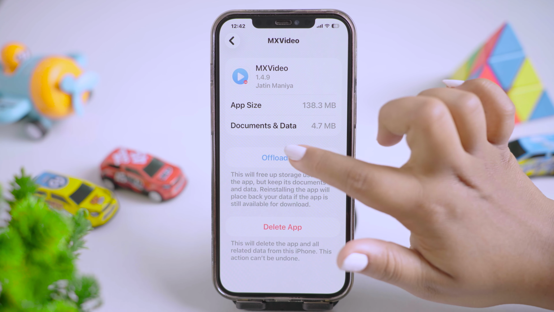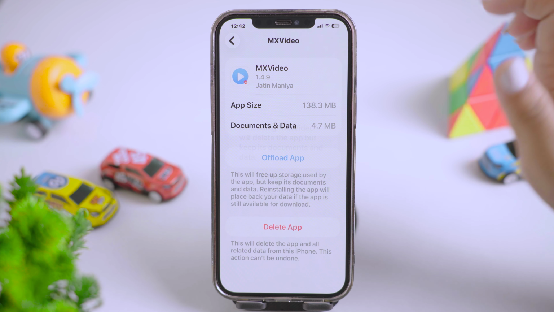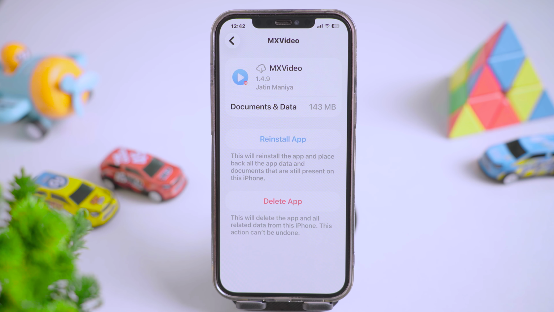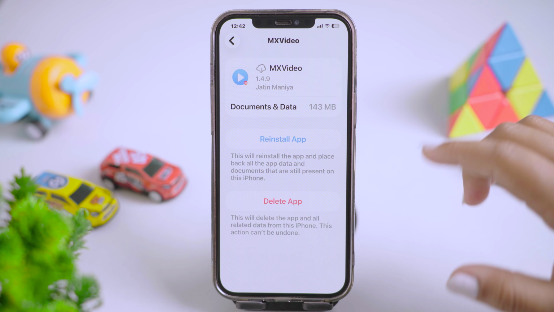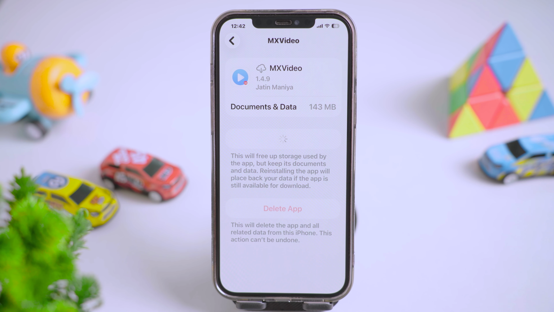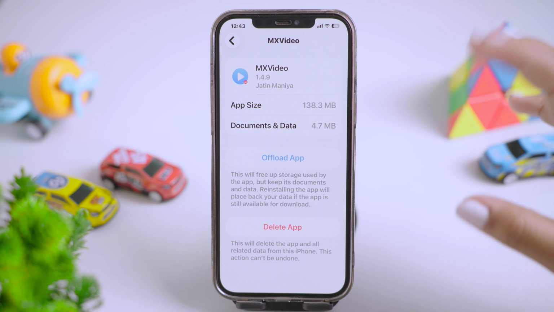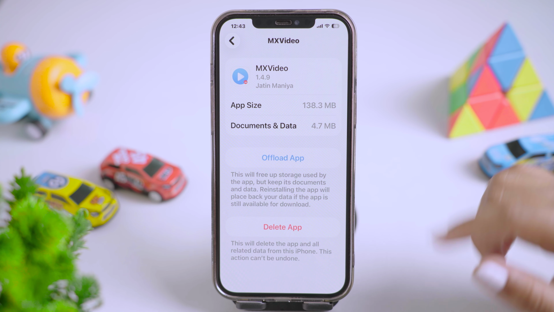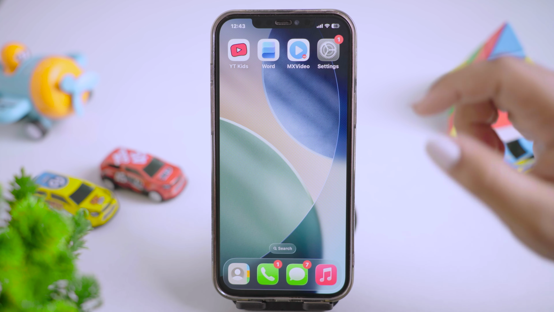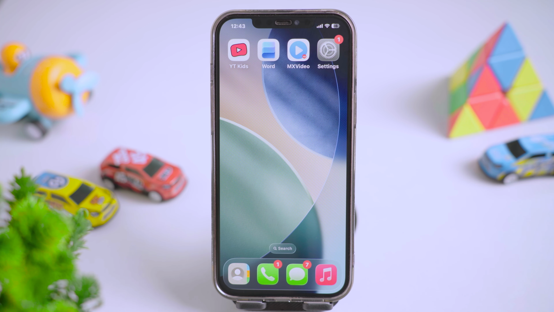Then what you're going to do is tap on Offload App, tap on Offload App one more time. And within a few seconds, here you can see we have successfully offloaded the application. In order to reinstall it, tap on Reinstall App, and you'll have to wait for a few minutes. And within a few minutes, here you can see we have successfully reinstalled the application. So after doing that, I'm pretty sure your MX Player will start working.